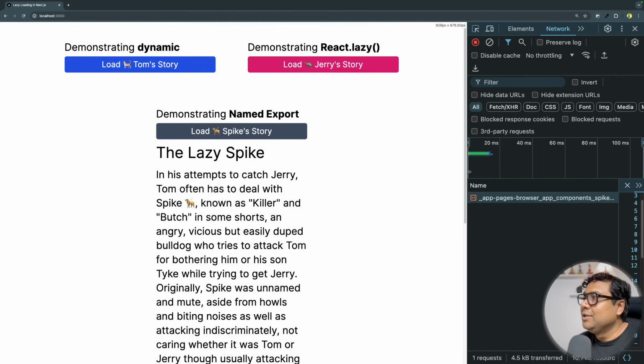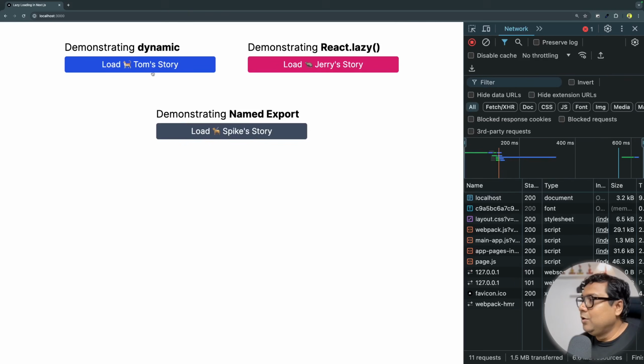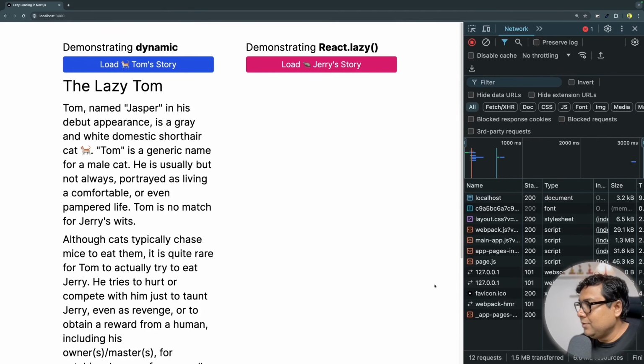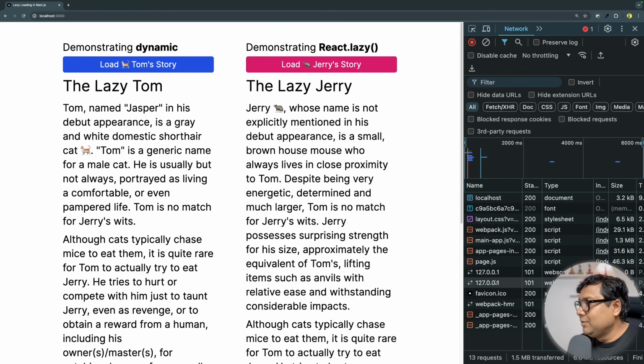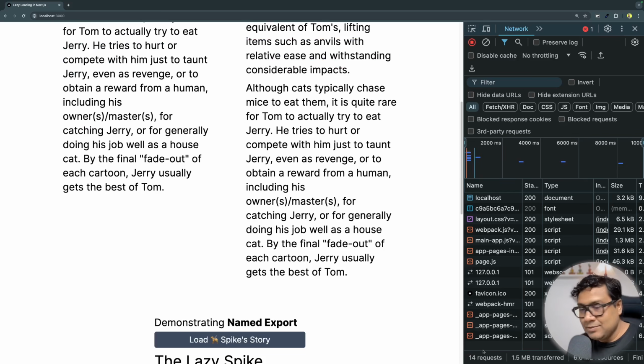So now to see things overall, if I just refresh things, Load Tom Story got loaded, Load Jerry Story got loaded, Load Spike Story got loaded. So everything is getting loaded dynamically, lazily. So that's the one that I wanted to talk about, the nitty-gritty.